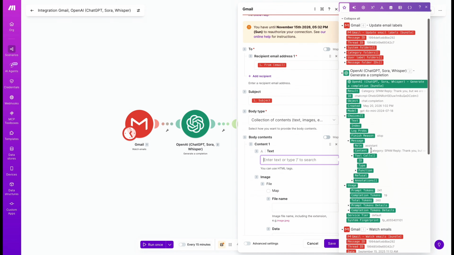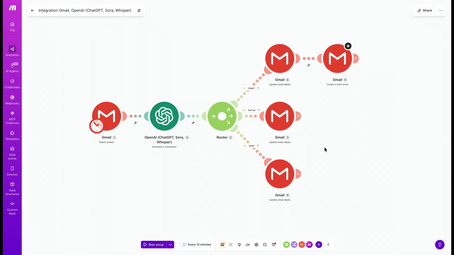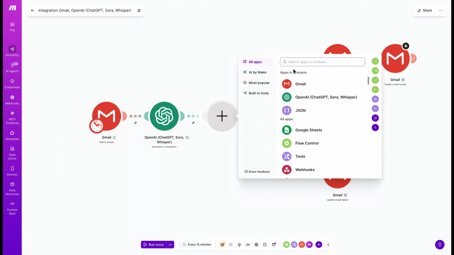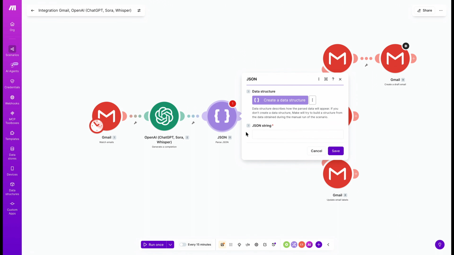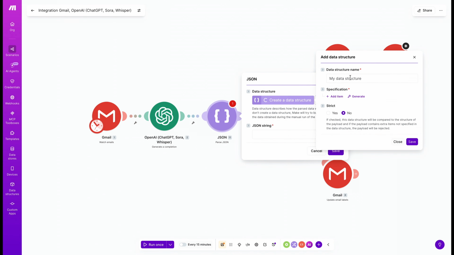So we need to separate these into 2 clean fields. And the way we're going to do that is by adding a JSON module. I'm going to add a module between the OpenAI and the router, search for JSON, and we can select parse JSON. Now this opens up the data structure panel. A data structure is basically just telling Make what fields to expect in the data coming in and what to name them so we can reference them later. I'm going to create a data structure with 2 fields. Click Create a Data Structure, give it a name. I'll call it GPT email output.